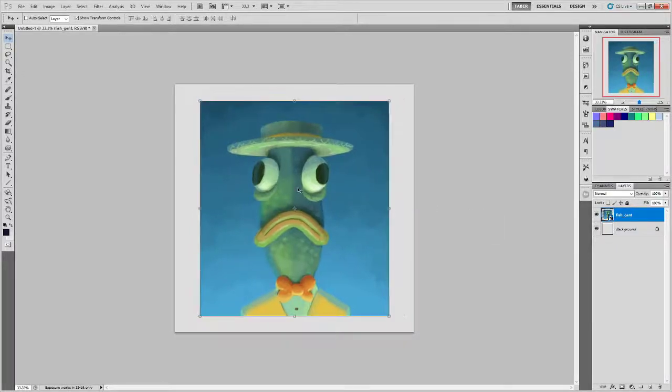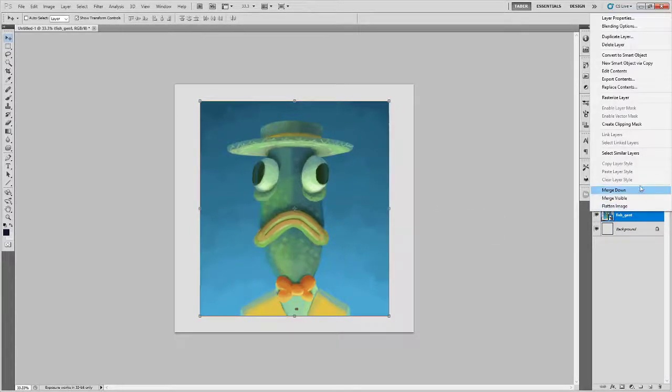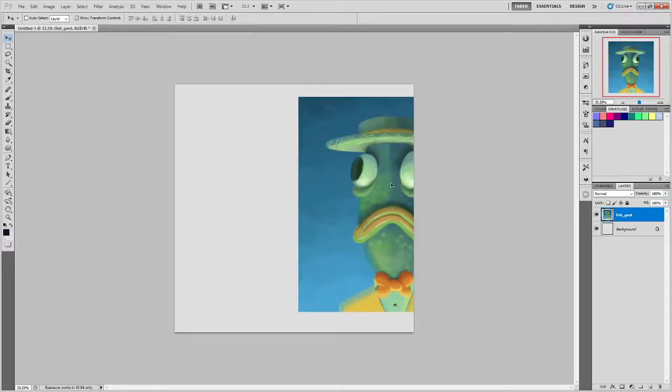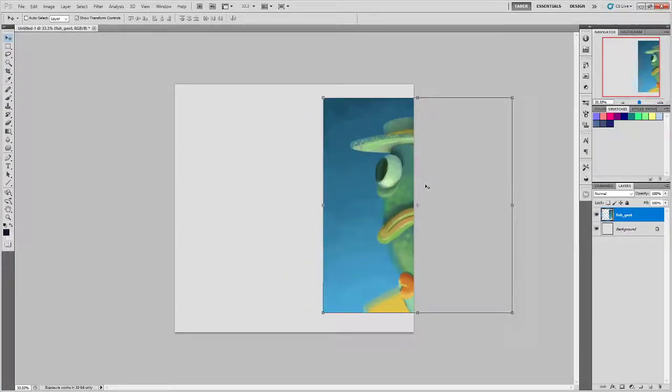It's not going to allow me to do a lot of things to it unless I rasterize the layer, which I'll just go ahead and do right now. So what we need to do is move this off the canvas until it's cut in half, and then take the part that went off the canvas and move it back on the right side. Then we need to do that again, but vertically.